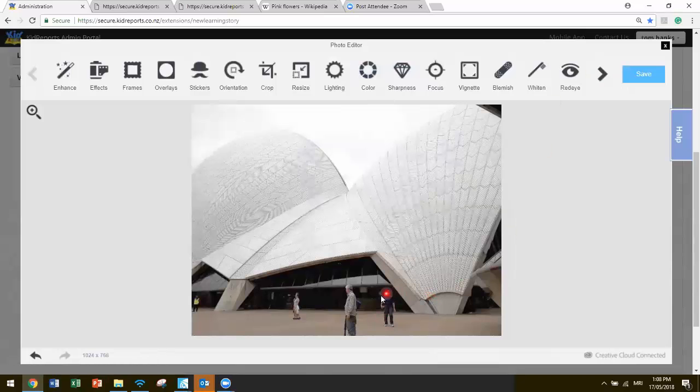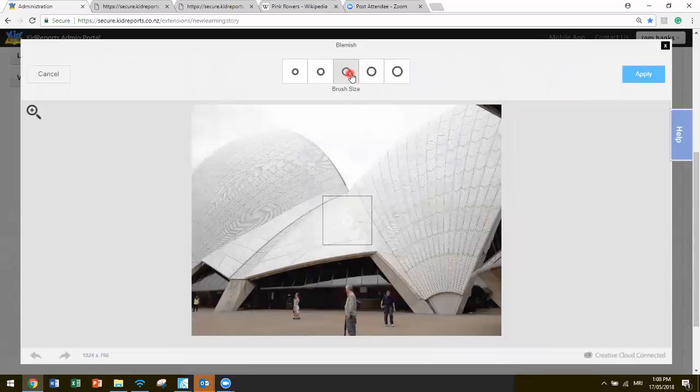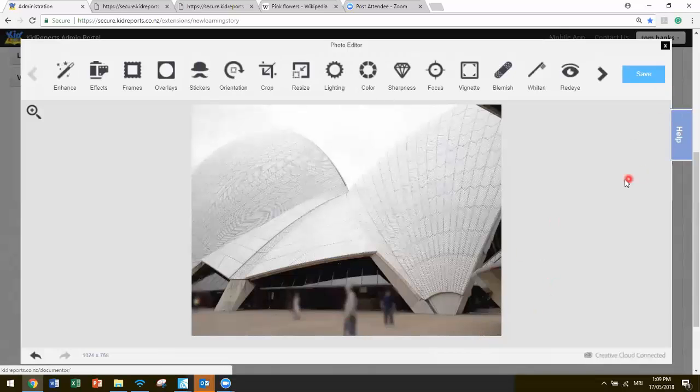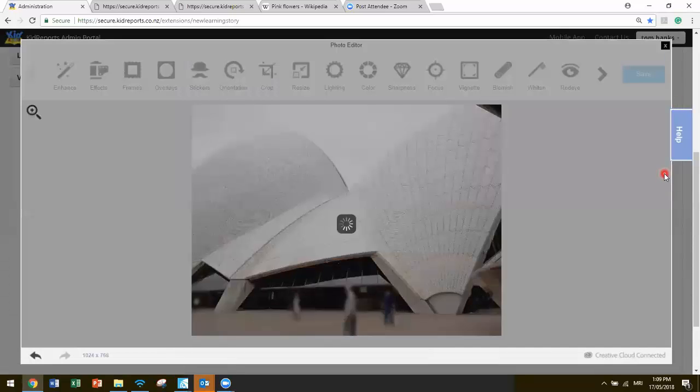And there's people in here that I want because I want to know that people are visiting this place, but I don't actually want anyone to identify them. So I can just click on blemish. You get brush sizes here. And just blur this little fellow out here. Blur him out. Blur these two out. And blur them out. Okay, click apply. And click on save.